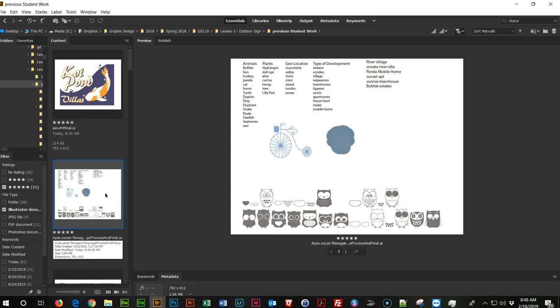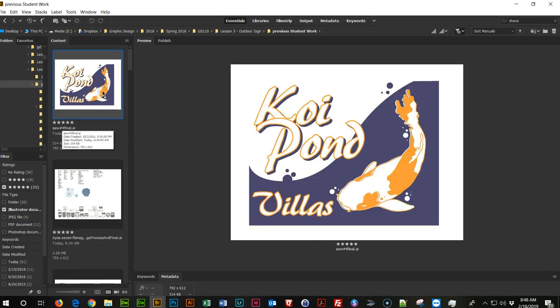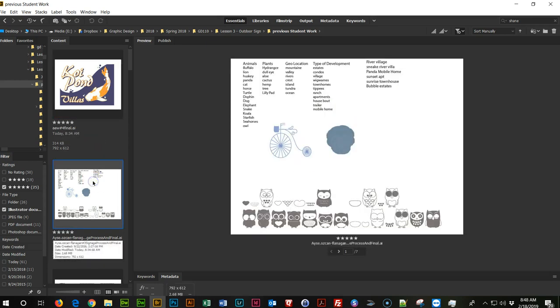Let's look at another one. I should have said very nice, not nicely. Okay, back to this. This is a good example of a brainstorm. So when you get to looking at the assignment, you'll see that you're going to create several different lists during your brainstorm. You can use lists of animals and or plants, a geographic location, and then the type of development.